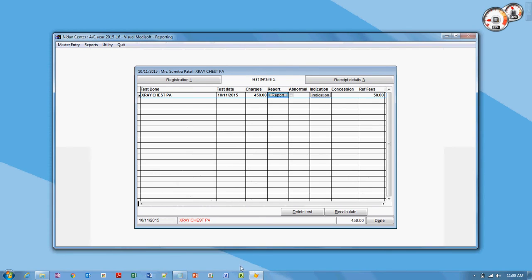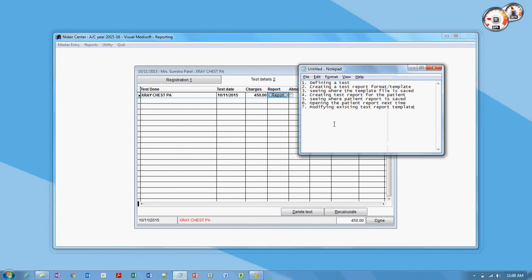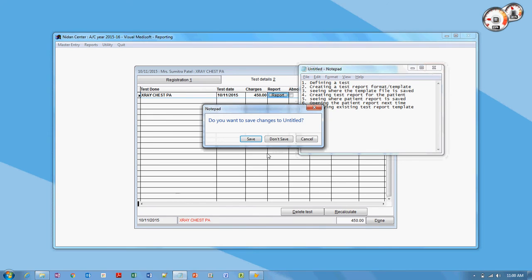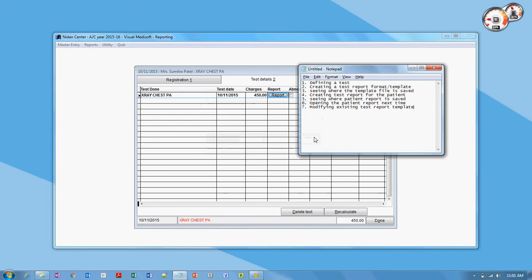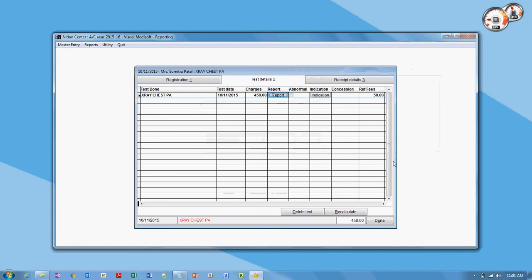So if we want to revisit our agenda, we have also covered point 4, creating test report for the patient, point 5, seeing where the patient report is saved, and point 6, opening the patient report next time. Now point 7 is modifying existing test report template. So let's say we want to modify the template which we had created earlier for chest PA report.